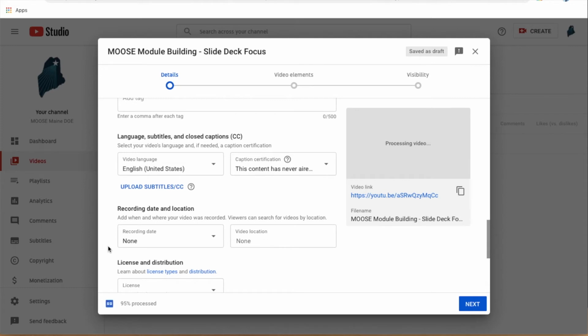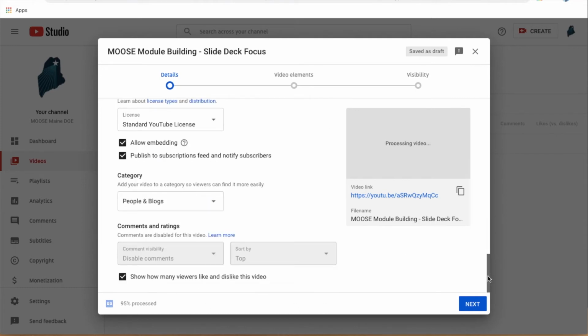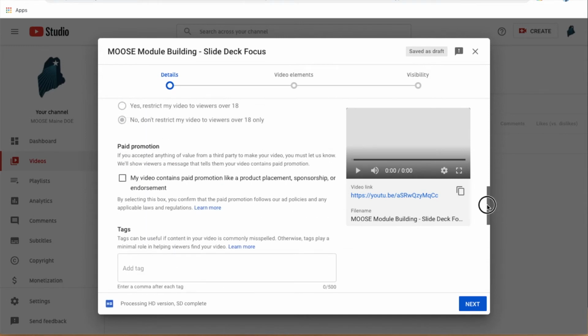So there's some other pieces on here. We don't really need to get into each and every one of them. Creative Commons licensing, allowing your video to be embedded on a web page, notifying people if they're subscribed to your page, categorizing it. So I'll just put it under education, I suppose. All right, so there are a number of things in here, of course. But I think we'll move on.